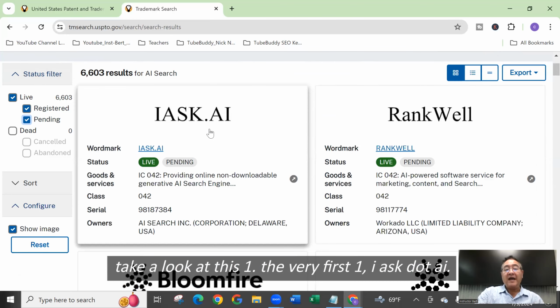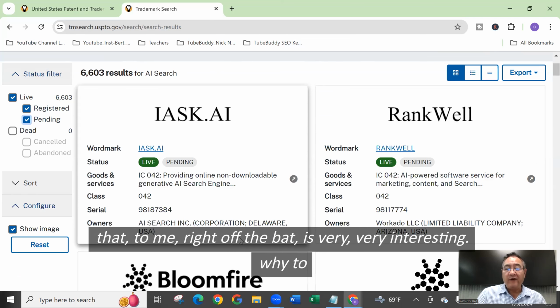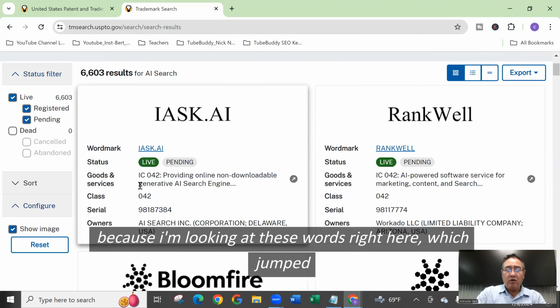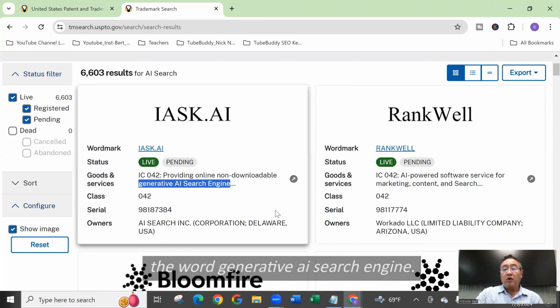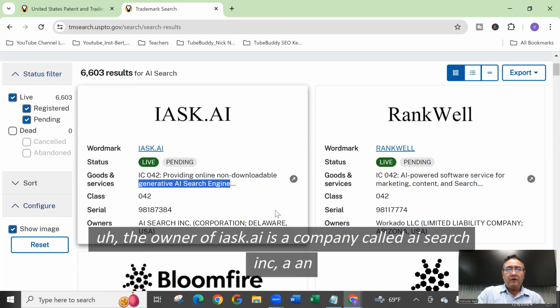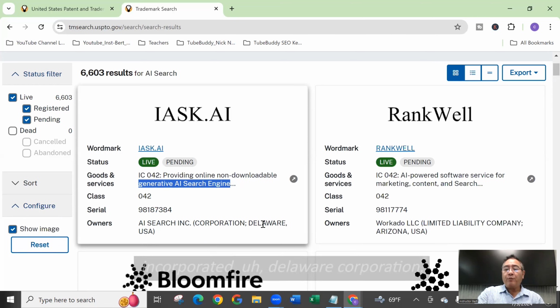The very first one, iask.ai. That, to me, right off the bat, is very, very interesting. Why is this interesting? Because I'm looking at these words right here, which jumped out to me, and hopefully it jumps out to you. The words generative AI search engine. You're like, isn't that like ChatGPT? To me, it sounds like ChatGPT. Generative AI search engine. So this is very interesting. The owner of iask.ai is a company called AI Search Inc., an incorporated Delaware corporation.